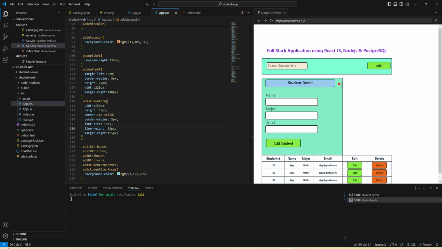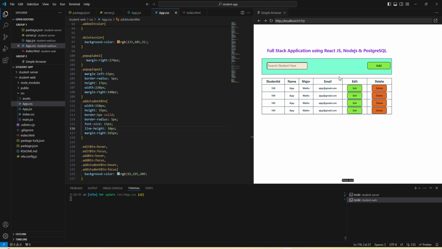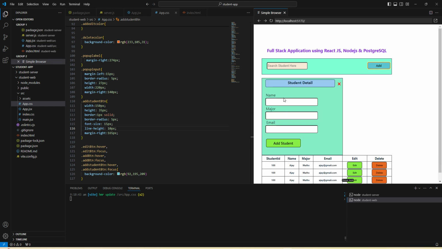Now we can add the color to our table part. So wait, here for this one input box.